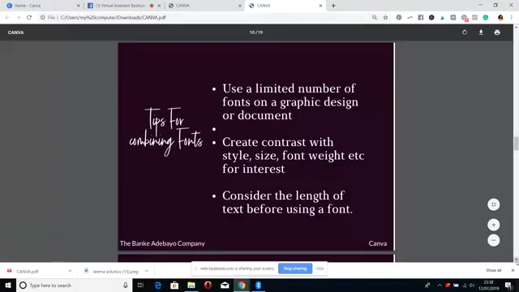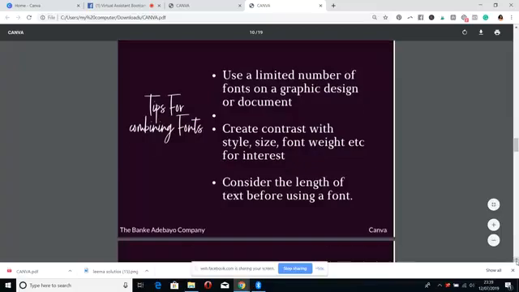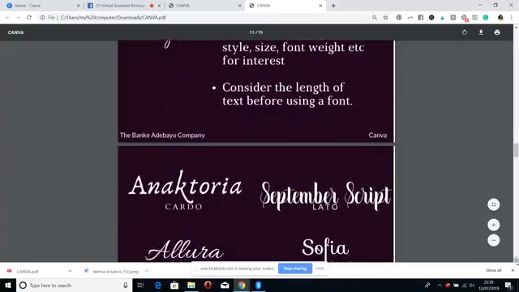Always create interest. Now, consider the length of a text before using a font. If the text is going to be quite long, then you don't want to use a script font because it might be very difficult to read. You want to consider using a serif font in such a situation, because it's easier to read, especially when it is in a box.